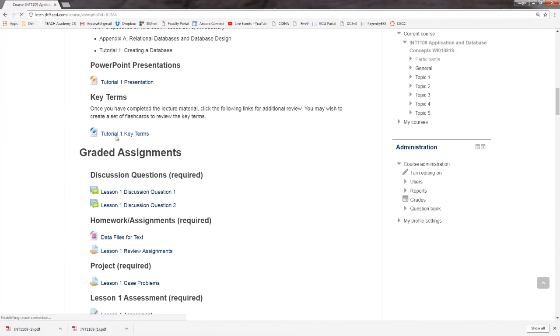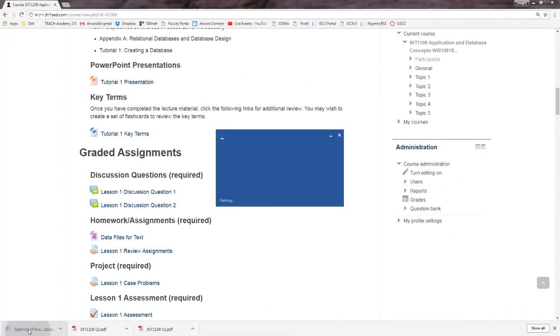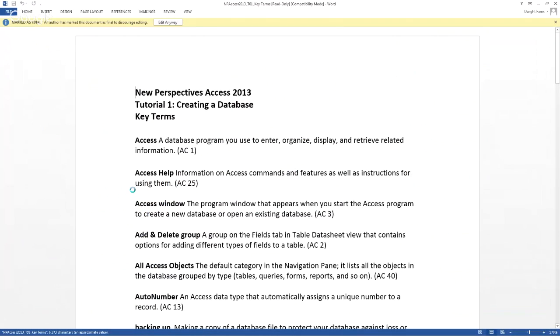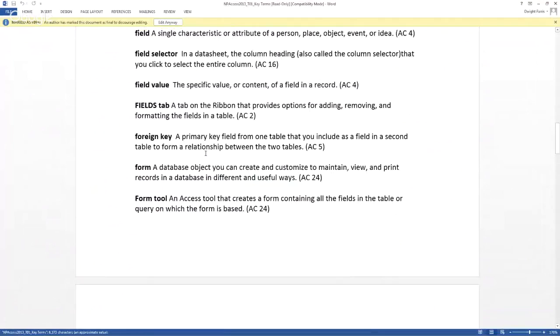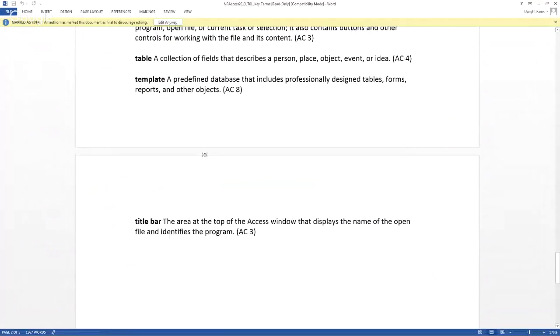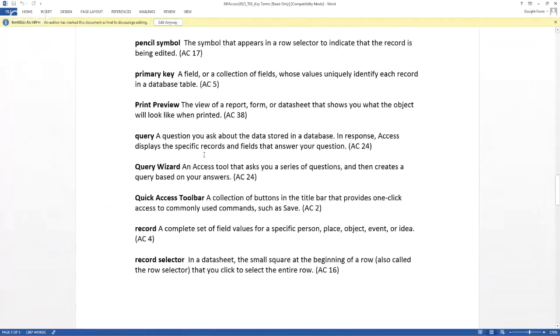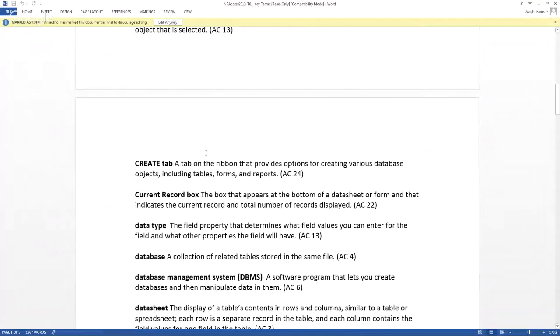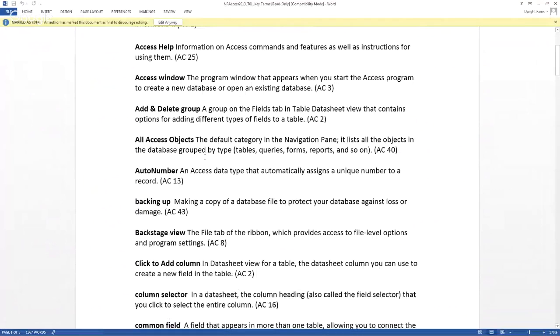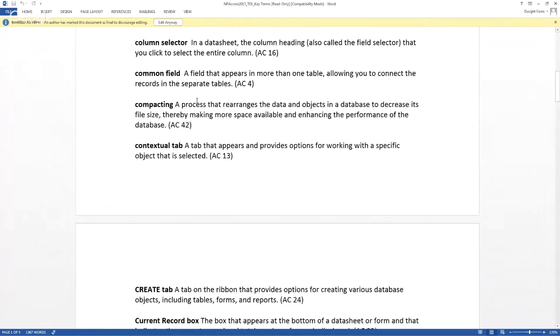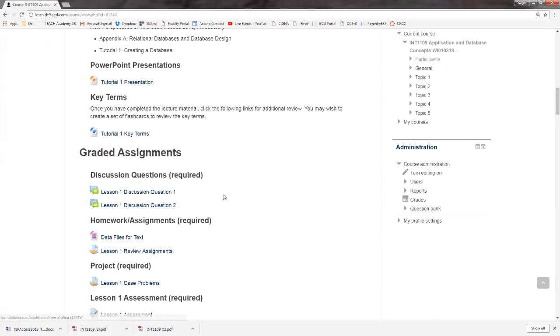And then there's some key terms. Key terms are always useful, and it's just a Word doc. So when you click on the link, it will download and it will give you a list of key terms for this particular lesson. There's quite a few. Just understand the basics of these key terms, like what is Microsoft Access, et cetera, backing up, backstage, contextual tabs. Just read through them. You don't really have to memorize them, but just read through them and make sure you are aware of them. You can always reference your tutorial key terms during your actual required assignments.